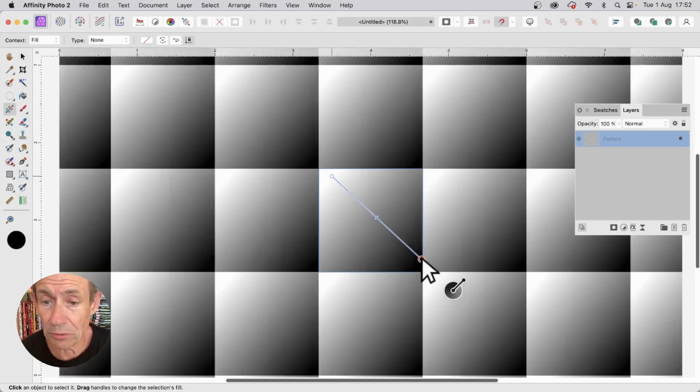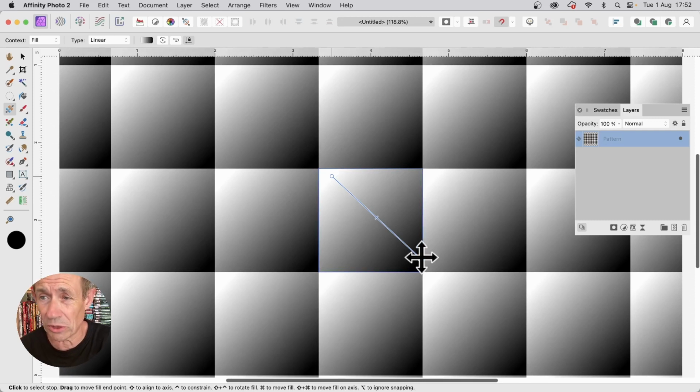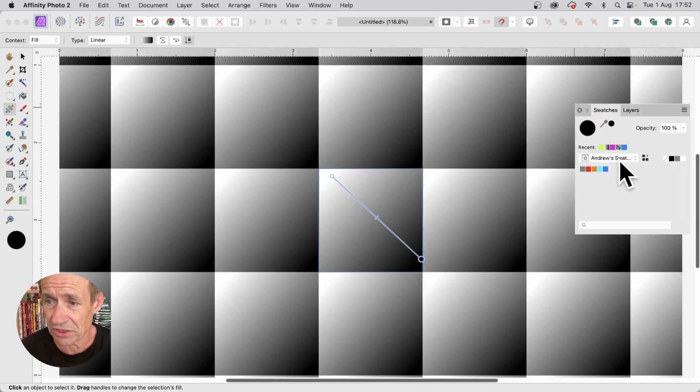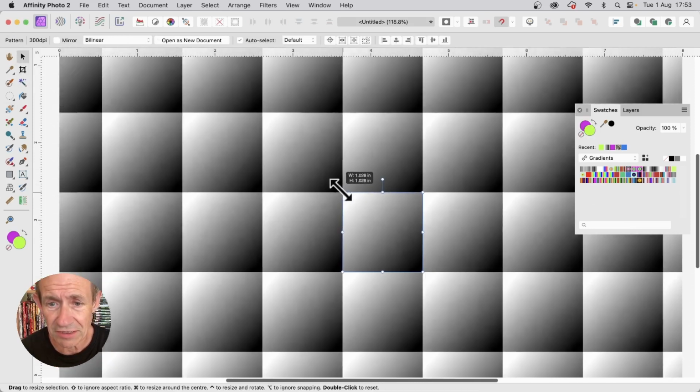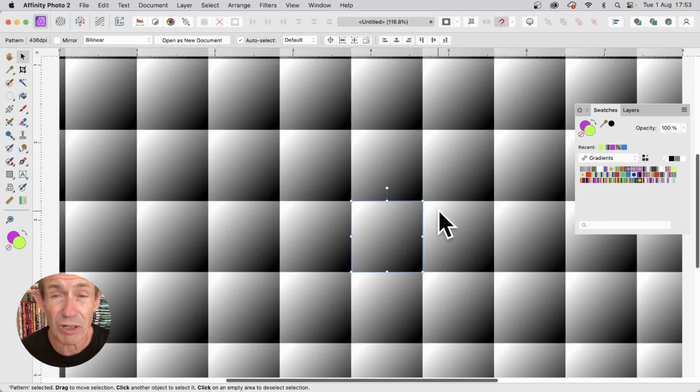Now you can set this to maybe a different colour. You can always go to the swatches, a whole range of different colour swatches here, gradients to use. But what you can also do is go to the move tool and you can resize this. So maybe make it slightly smaller, you can rotate it.